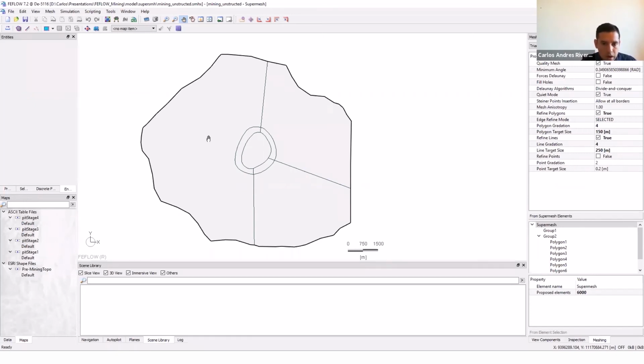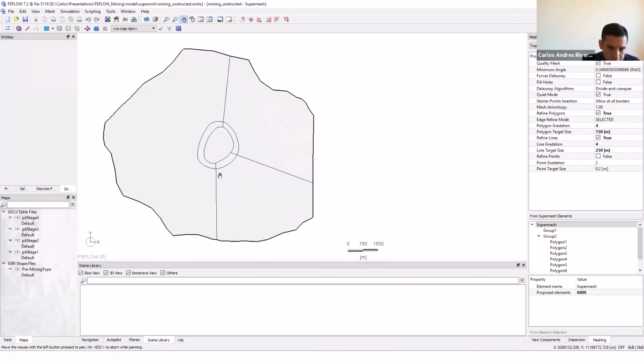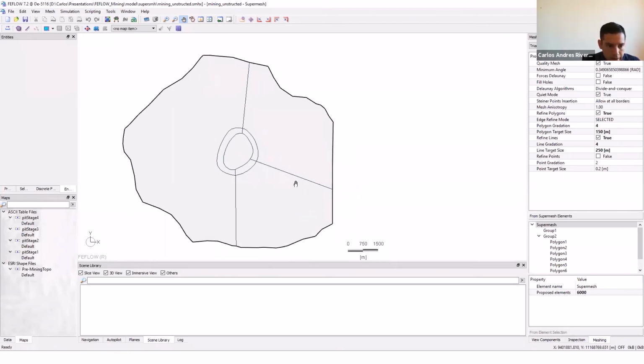So this is our super mesh view. We have a pit here in the middle. It's a simplified geometry, and this example, by the way, I will talk about in more detail in the training course. I would like to build a mesh with this. So I have proposed 6,000 elements. I use the mesh generator Triangle, and then we have a mesh now coming in.